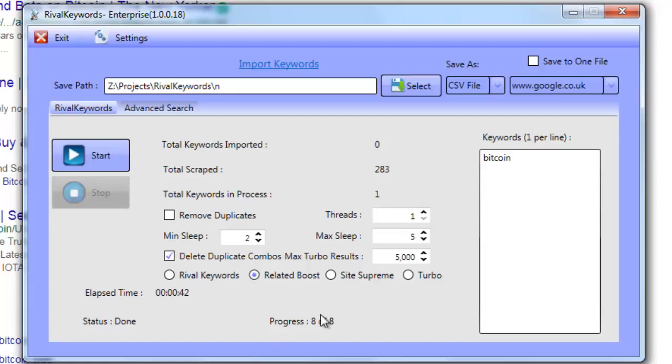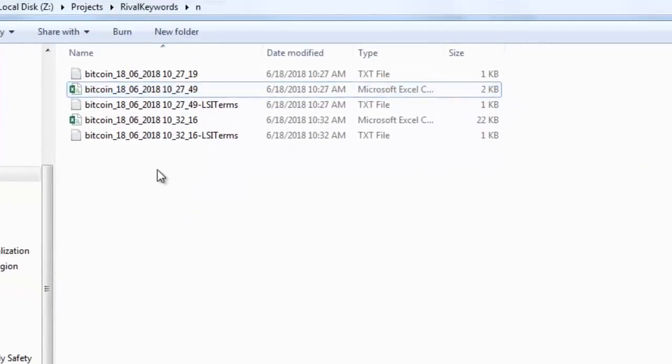Now, let me just make a note, guys. Site Supreme gets you many more keywords, and Turbo gets you so many keywords that you can actually control down here how many keywords you want Turbo to get before it stops, because it's so powerful. Okay, so let's have a look at these results down here.